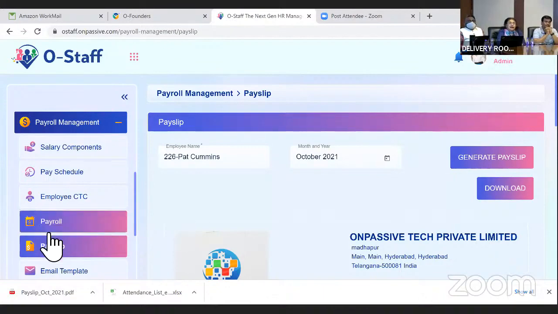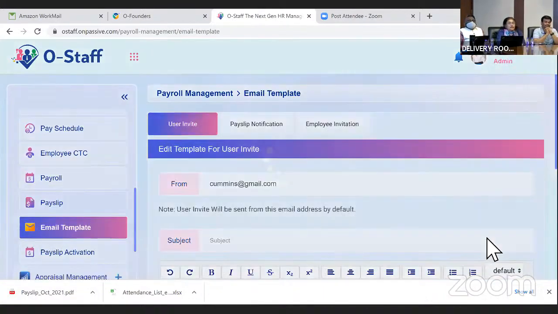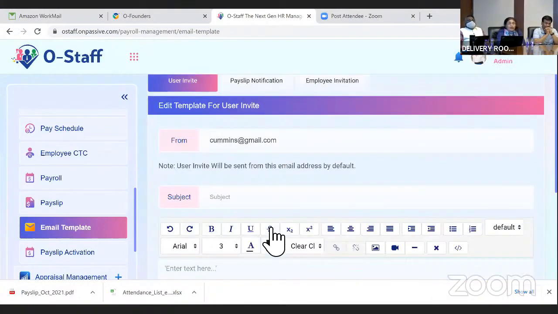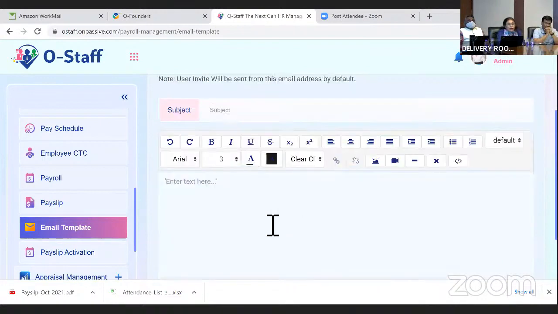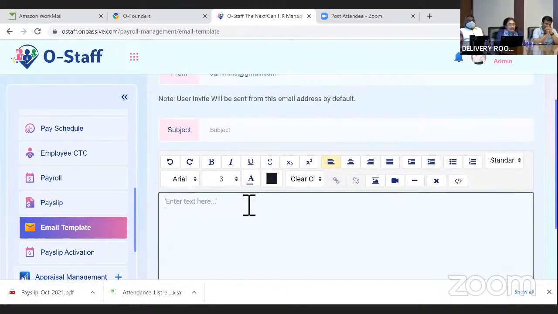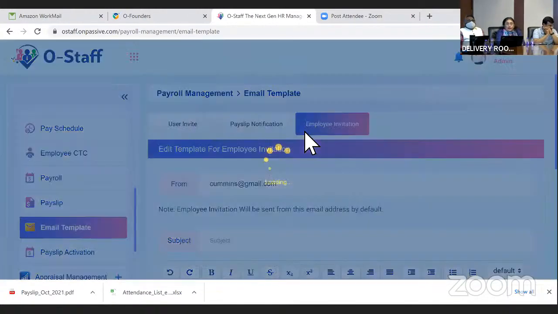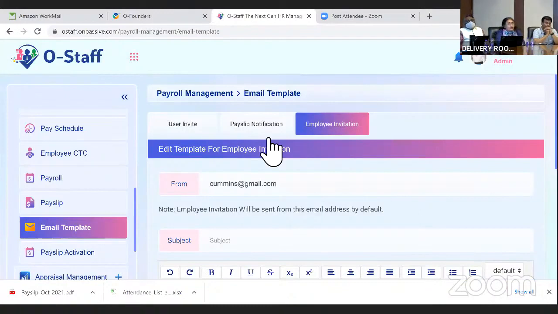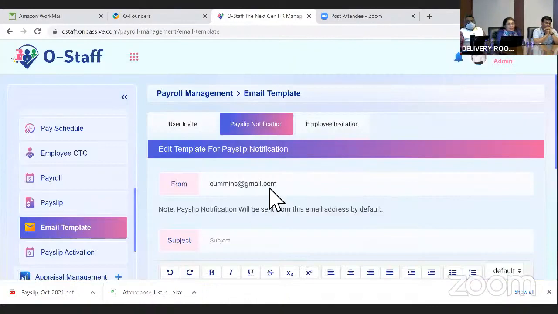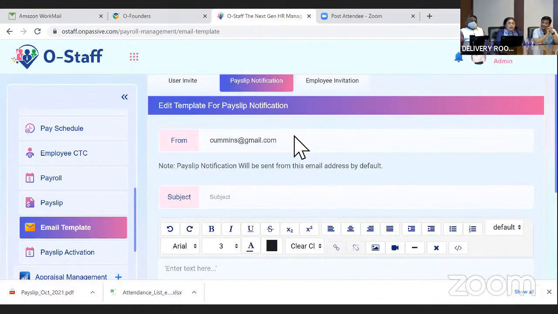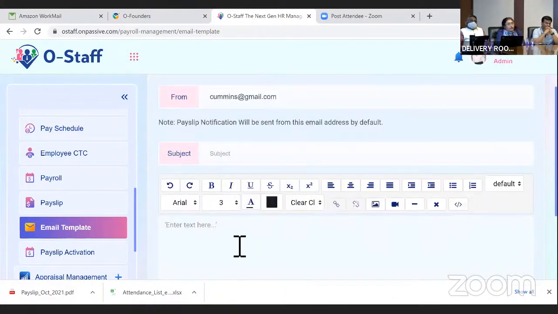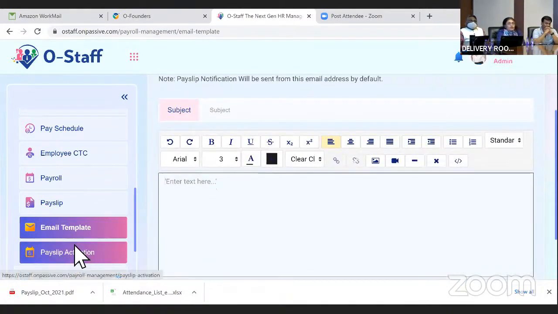The email template is where you can send any kind of email to the employee. You just have to type whatever you want here. If you want to send a welcome email, you can do that. If it's an employee invitation, you can. If you want to send a notification, yes. If you want to send the payslip notification, you just click on it. You give the email as well as the subject line, type whatever you have in any template, and you can save it for future use.